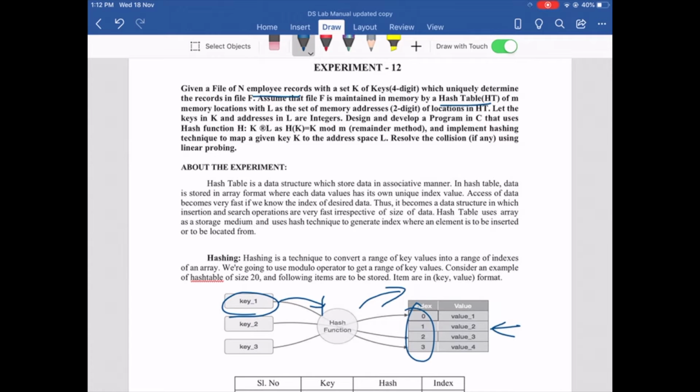In this case, each employee record is going to be uniquely determined using some 4 digit keys, which need to be taken in as the key to the hash function. It is taken as the input to the hash function, and the hash function will give you the address as the output. In that address we are going to store the employee record.